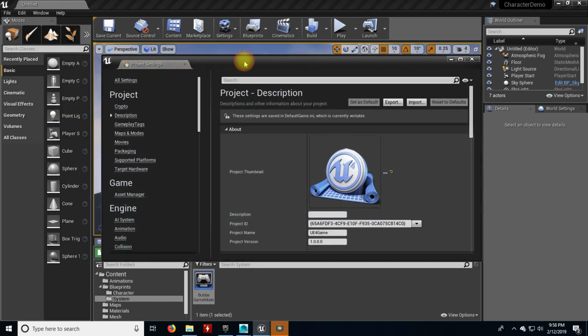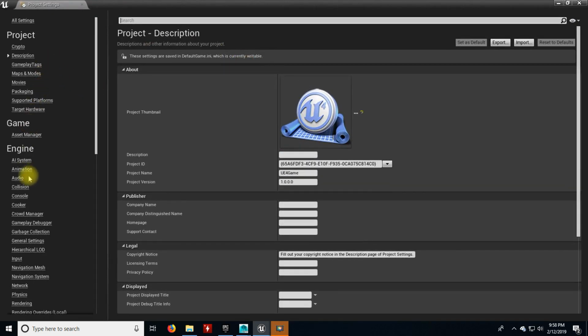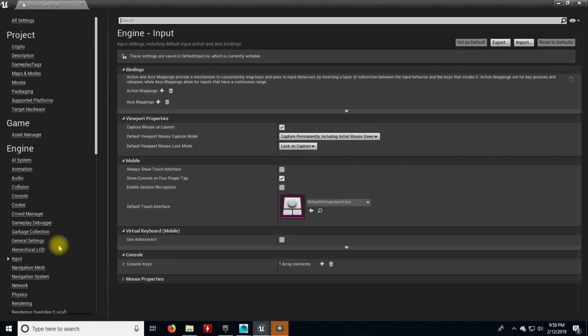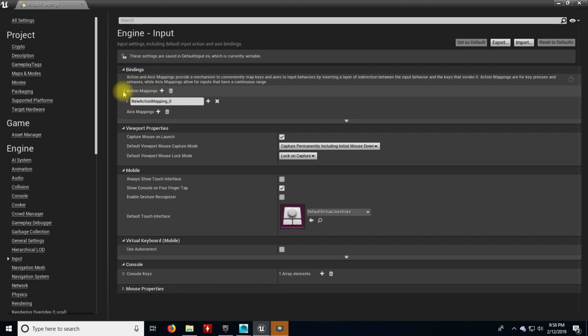So go in here, I'll go ahead and expand that. I'm going to come down to input. That's under engine. So that's engine and then input. We have key bindings right here. So this is bindings. This is where you set up your action and axis maps. So under action map, I'm going to hit the plus sign, hit the drop down.